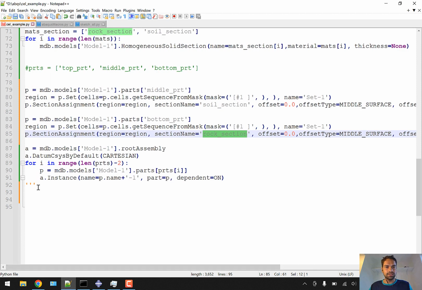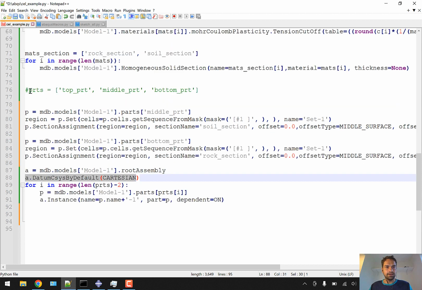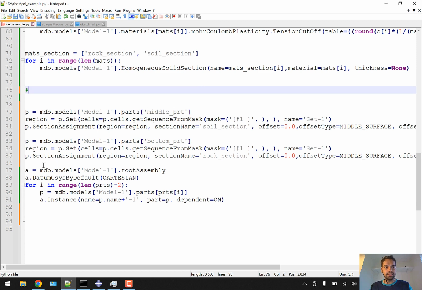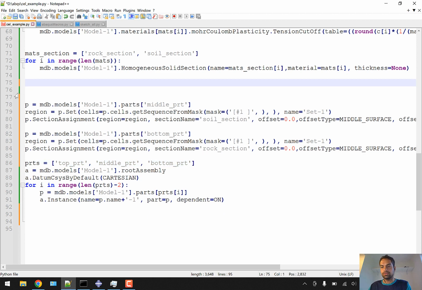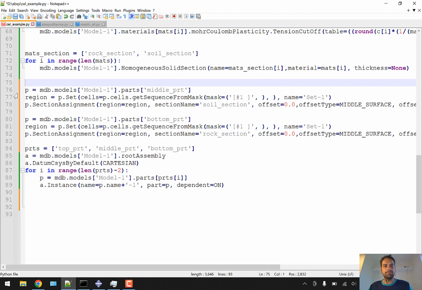Now we'll move these parts into the assembly. So a equal to model, and the assembly we can get from the model database as root assembly. Now we can also fix the datum Cartesian system. Earlier we created this matrix which we didn't use. So I'm going to cut this matrix, sorry, not matrix, list. I keep forgetting, this is a list. We will paste it here, because we are going to use it. PRT is equal to top part, middle part and bottom part. So this list will be used here.